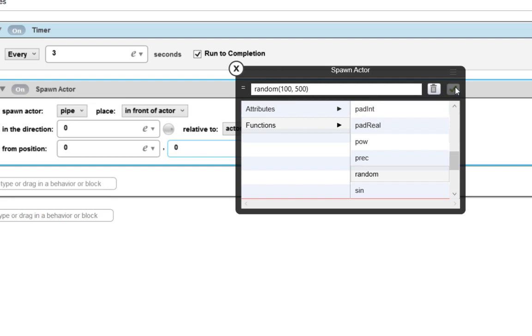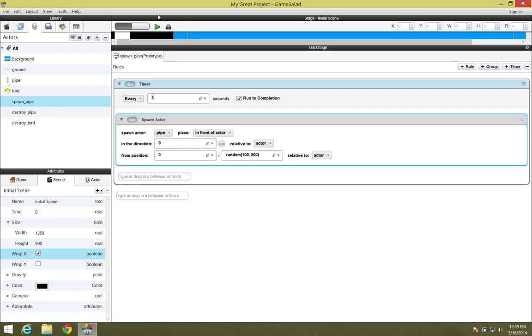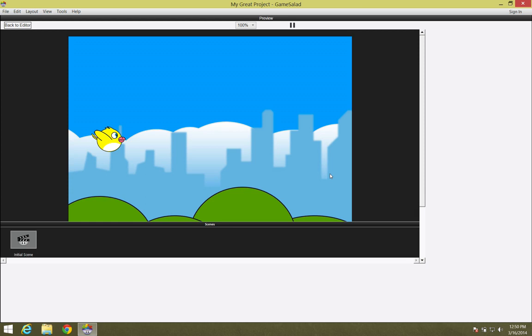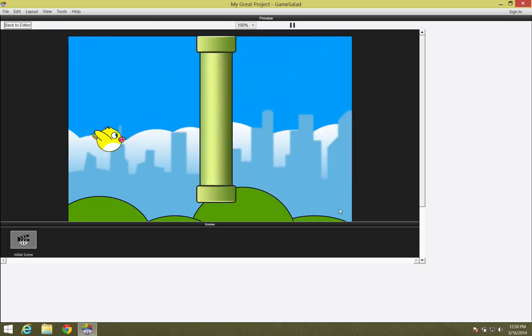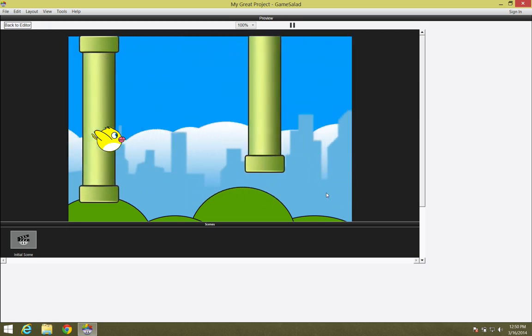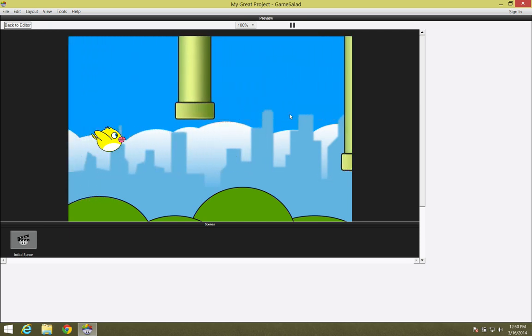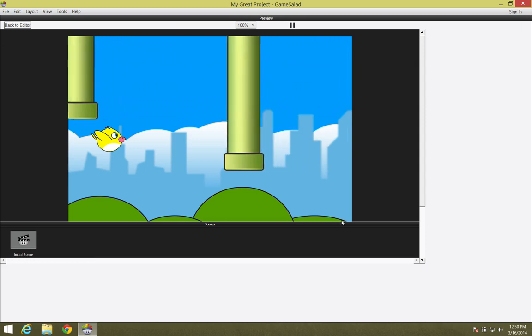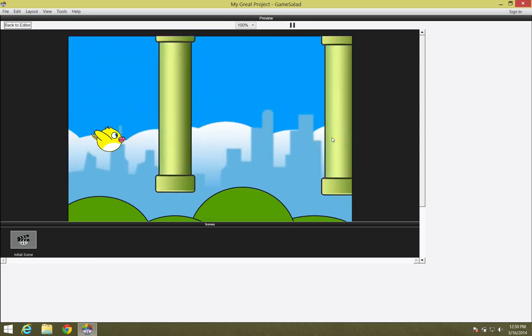So let's hit the check mark. You can see that we have this expression in here now, random 100, 500. And let's preview this. We shouldn't get pipes in the same position. So we have a pipe up here. We have a pipe down there. This one's a little higher. This one's much higher. So you can see now our pipes are in random positions. But we only have our pipes seemingly coming out of the top of our screen.